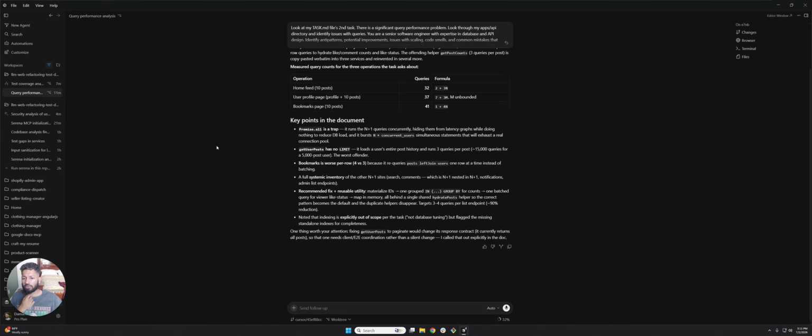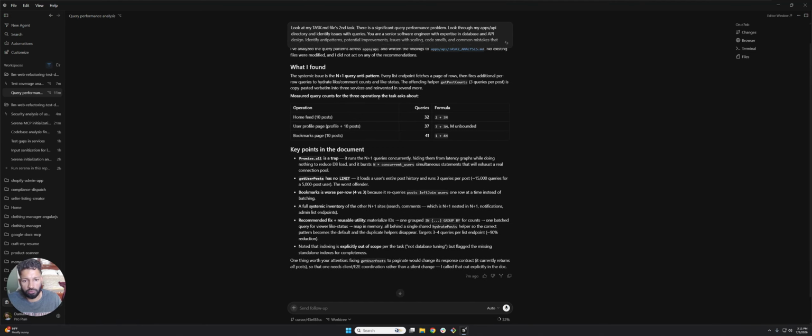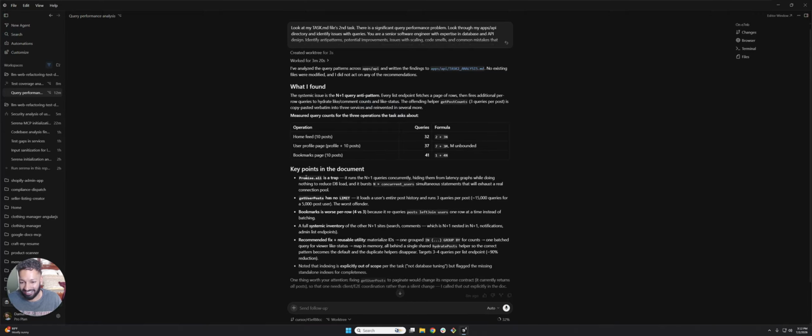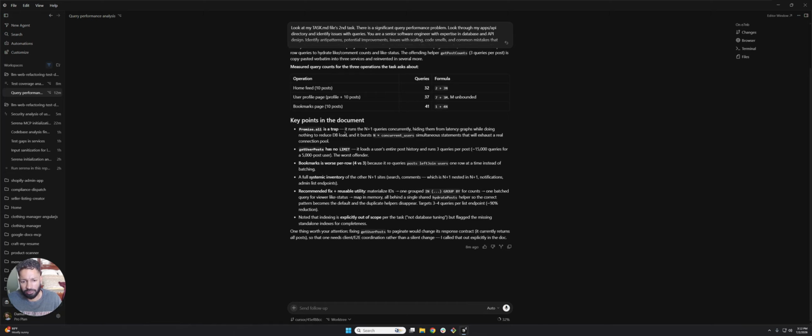And then let's check out query performance now that the security analysis is updating its plan for how to fix it. If we look at this, home feed 10 posts, what have we got? Every list endpoint fetches a page of rows, then fires additional per-row queries to hydrate comment counts. So it's making a query for every result of a list to get a count. Okay, yeah, that's nasty. Let's fix that. Yeah, don't do that. Oh, and there's no limit.